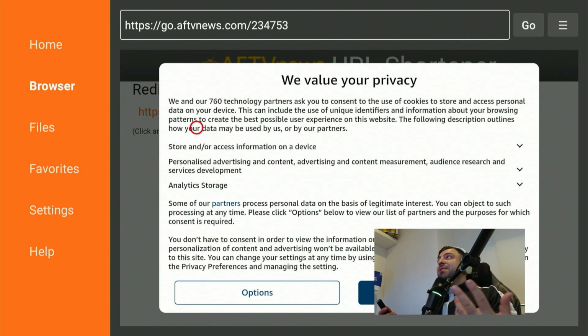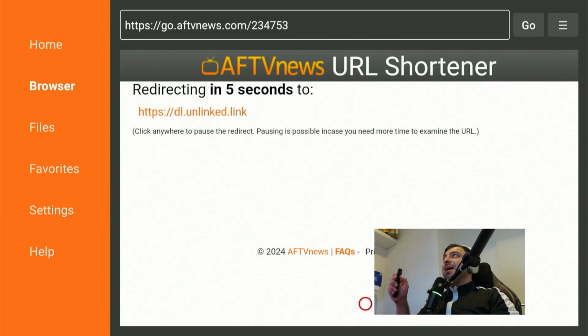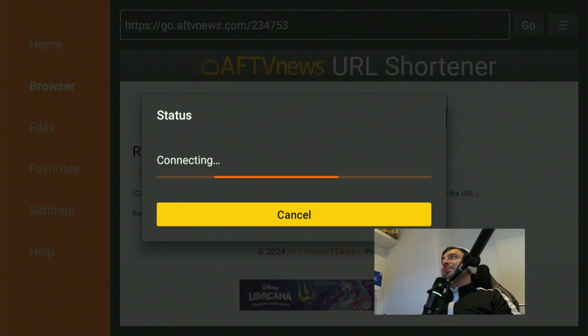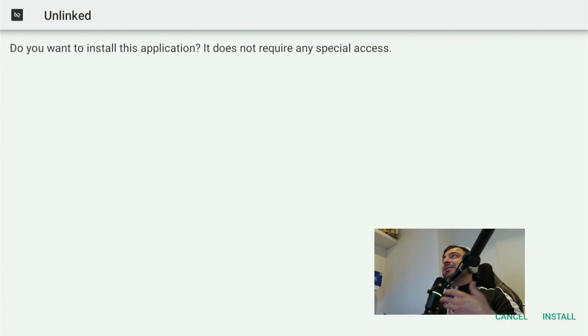Again, you just have to wait patiently, but you do have to hit accept right here, but my face is in front of it. Just scroll down until you hover over the blue button like I am, and that's it. Now it's going to load up, count down, and connect to this application. It's going to connect again and download it. It's going to pop up this message and ask if you want to install it.